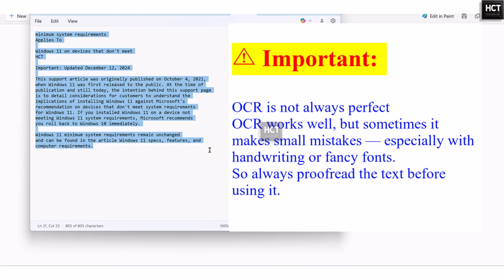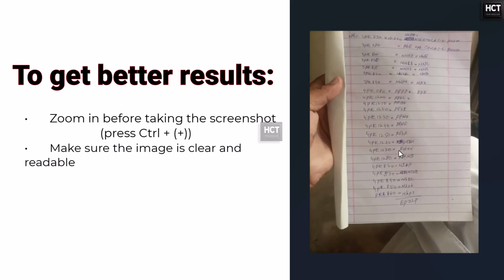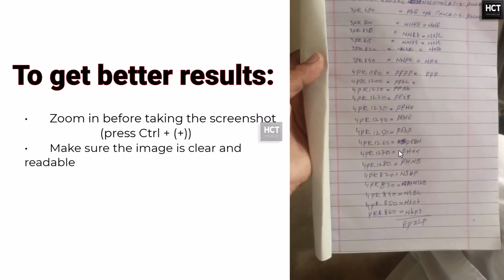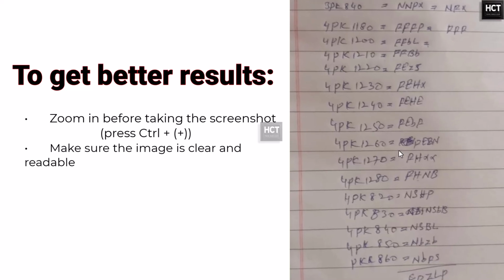Important: OCR is not always perfect. OCR works well, but sometimes it makes small mistakes, especially with handwriting or fancy fonts. So always proofread the text before using it. To get better results, zoom in before taking the screenshot. Press Ctrl++. Make sure the image is clear and readable.